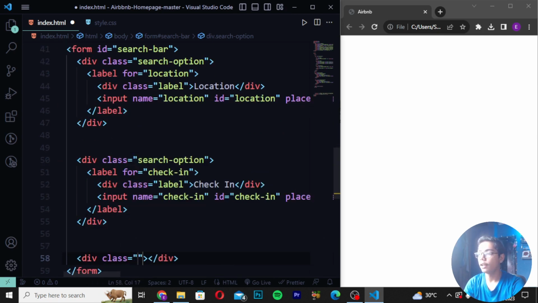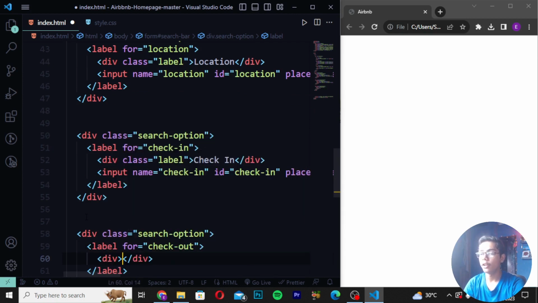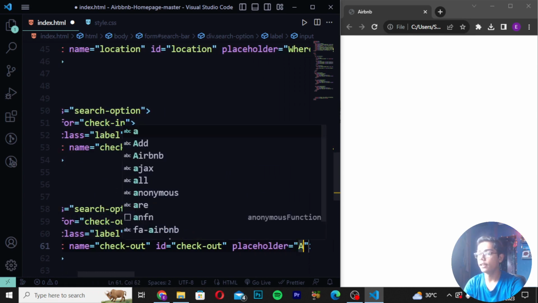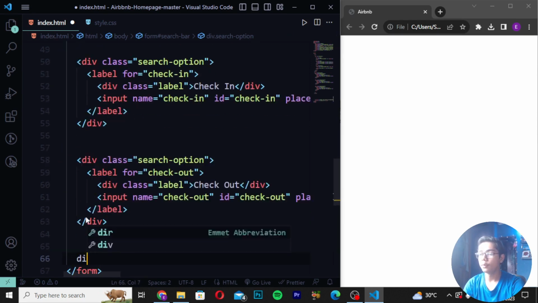Move down and write here div class as search, and I will now be writing here search option. Then write here label in which I will be writing checkout. Then you have to move down and write here label class will be label. Then create checkout here. Move down and write here input, and in input I will now be creating the name. So I will be removing the type text here again, like at the top we have written, and in the place of it I will be writing name, and here I will be writing checkout. Write ID as checkout. So I will now be moving here and write here ID as checkout. Then create placeholder as add dates. Then you can close it like this again.